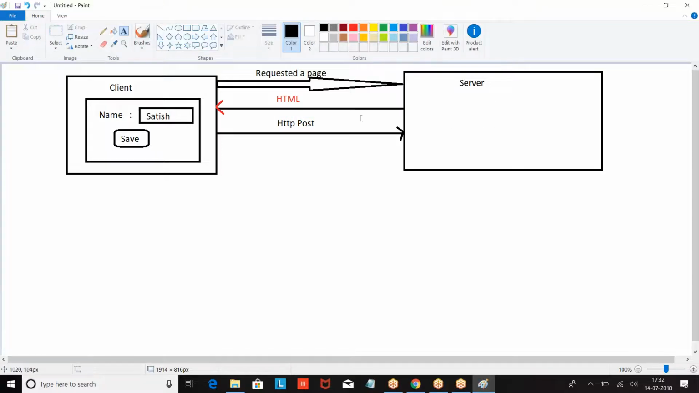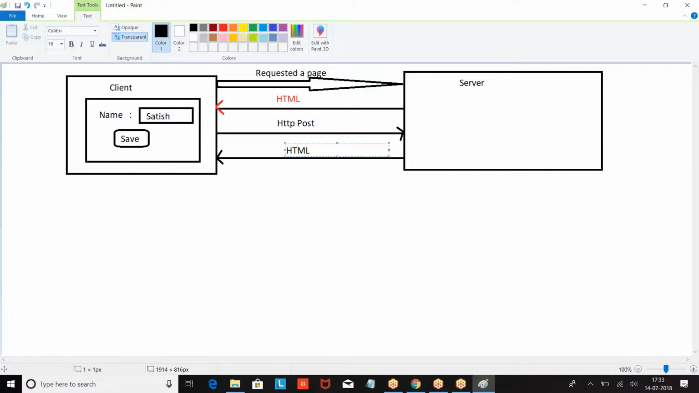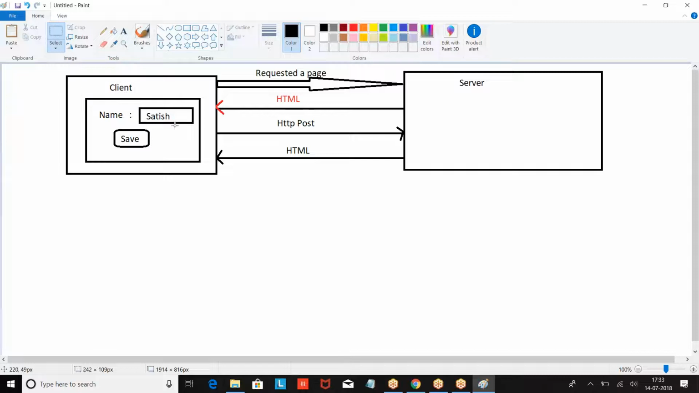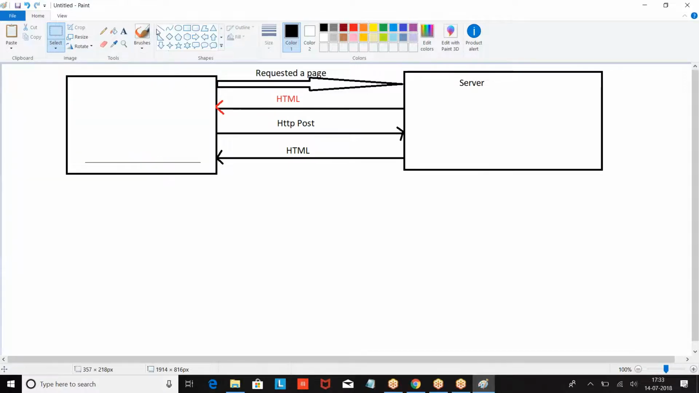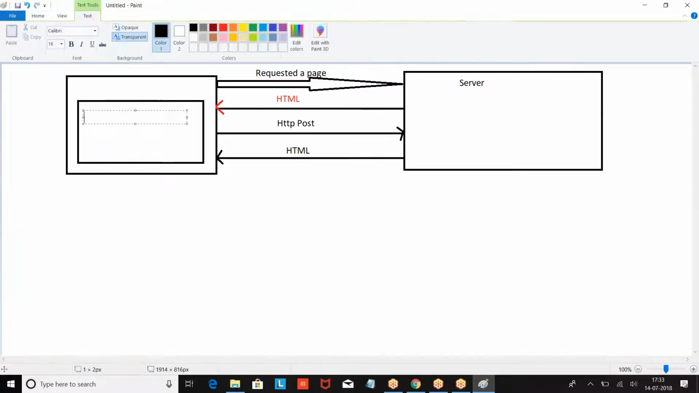Then the server will receive the request and process the logic. It is going to give you the result in the form of, again, HTML. Whatever result is coming from the server is again rendered in the form of HTML. So with that HTML, what happened? The page is reloaded. When I received HTML, the old page was removed. Once again, the page is created with the name.